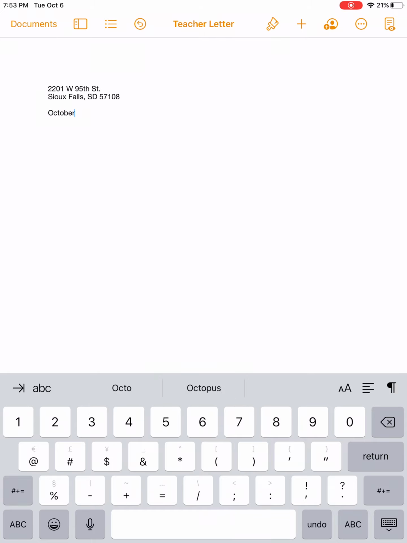Here are the 4 different alignment tools. So to right align, I'm going to tap this one right here, the third one from the left, and that lines everything up on the right-hand side. So now after October and 6, I need a space here.